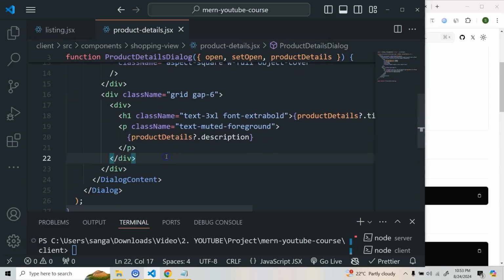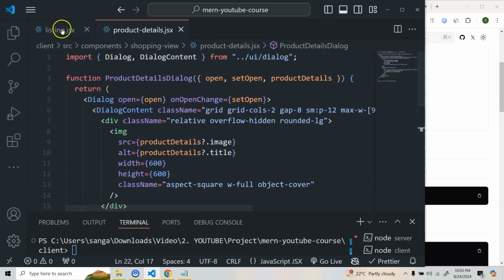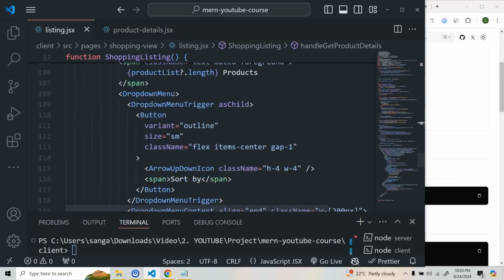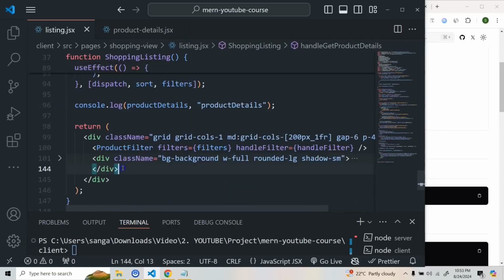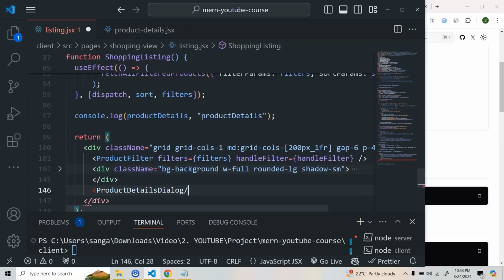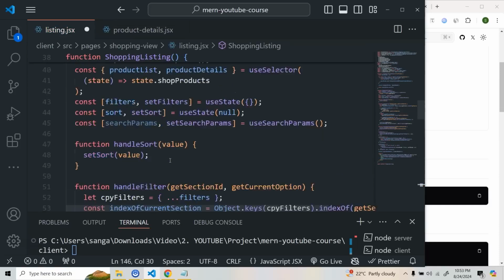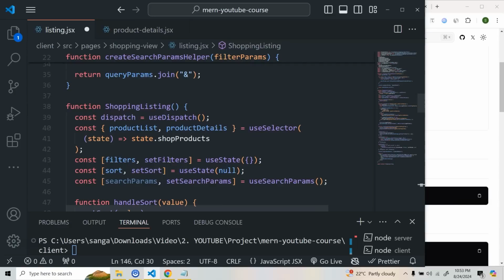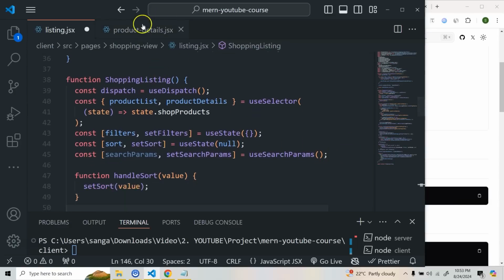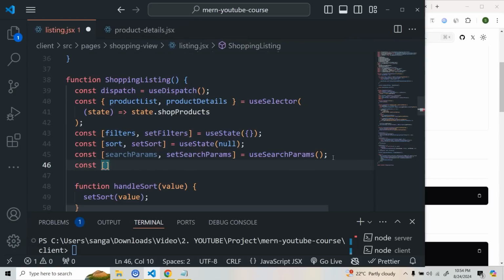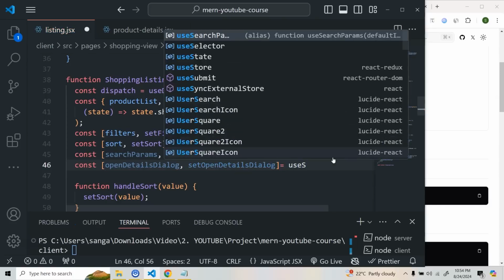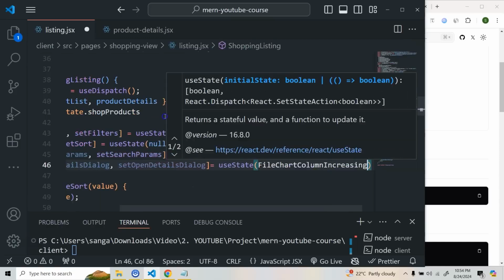Okay, let's save it and let's see how this is looking first. For this one we need to pass all of this from our listing component, and also need to use this. So here I'm going to import the product details dialog. Okay, and then we need to handle this also, right? Now again, you can manage the state from this component also, that is fine, but I'm managing it from one parent component. And here we have openDetailsDialog and setOpenDetailsDialog, which will be useState of false.